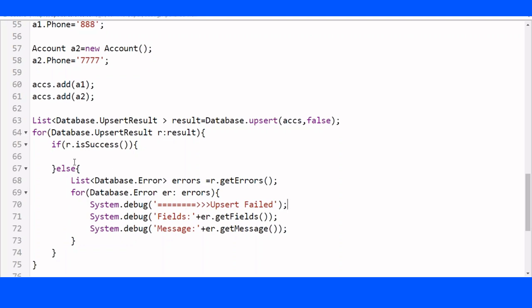Now if it is a success, I have a question: is it insert or update? Because it is an upsert. If the record is there, update. If the record is not there, create. So it is a success. Now I should know whether it is a success by updation or by creation.